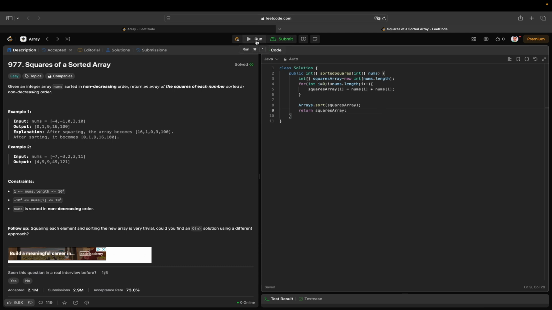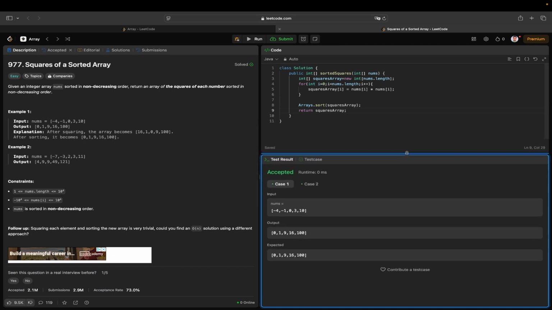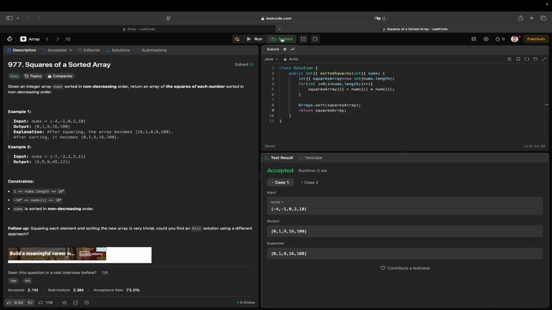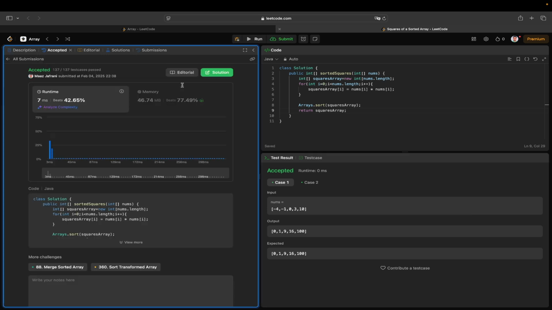So let's run this. Okay, our test case is passed. Now let's submit the solution. We got a runtime of 7 milliseconds, which is great.